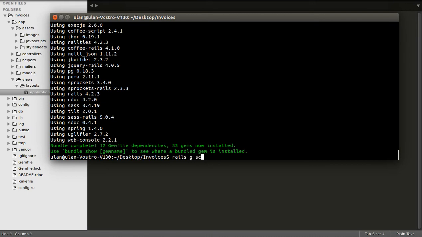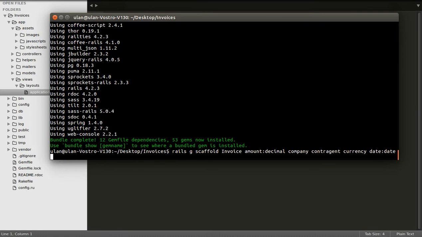rails g scaffold invoice, and our invoice has amount, which is decimal. It has company, contingent, currency, and date of type date. Press enter and it will create our controller, model, views, and also migration file.